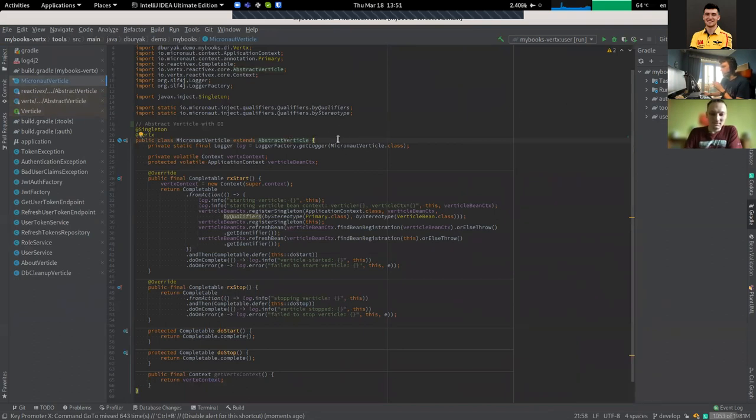I don't remember where to look at. Usually they are marked with a special annotation, something like generation available. And any Vertx generator can hook into the process and generate some extra code. So this is what is happening here.